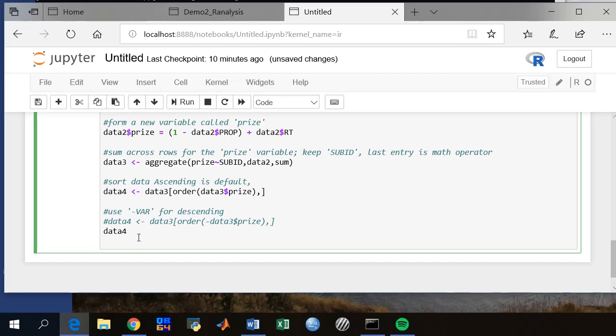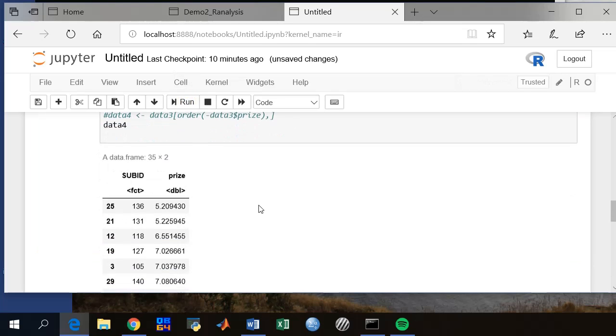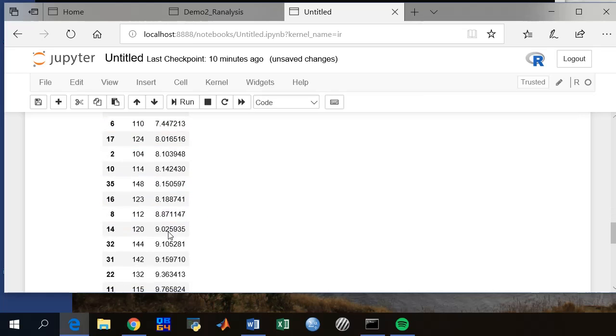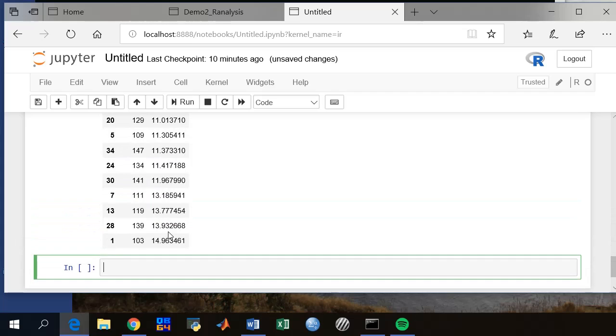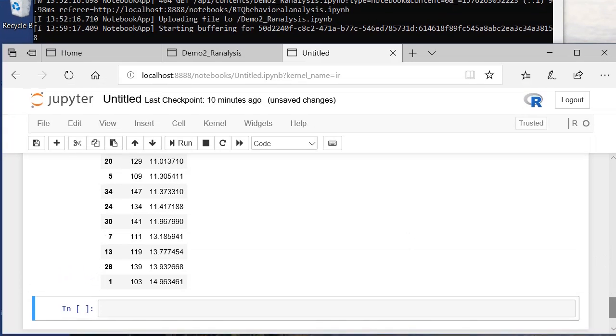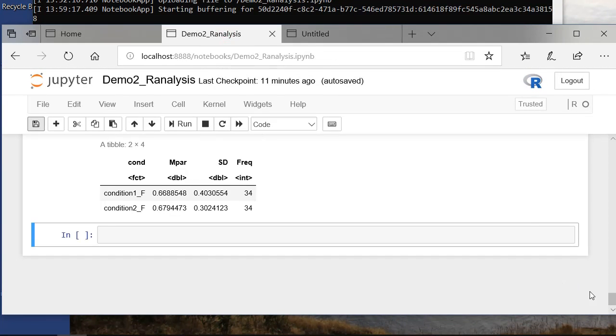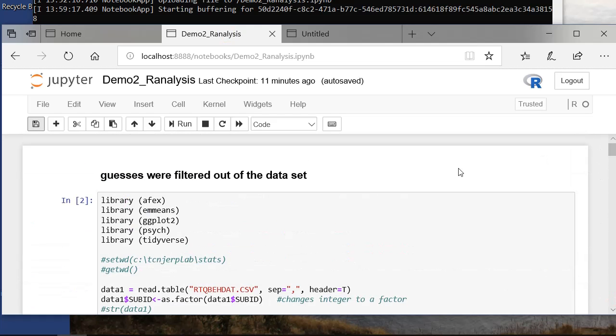So this will create that new variable called prize, calculate it for everyone, and sort it for us. If we run it, you'll see that sub ID number 136 had the lowest value. Out of all the people, that's the person who won the prize. That's a pretty cool little trick that shows you several different functions within R. So the sky's the limit in terms of what you want to do with your functions. Let me show you what a notebook looks like when you're done.